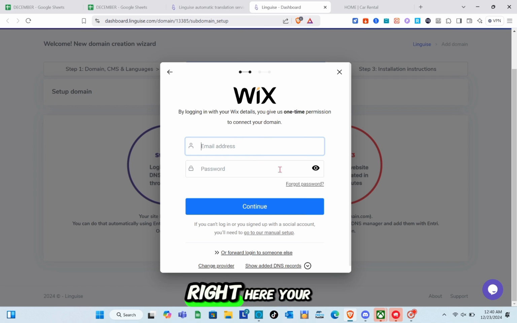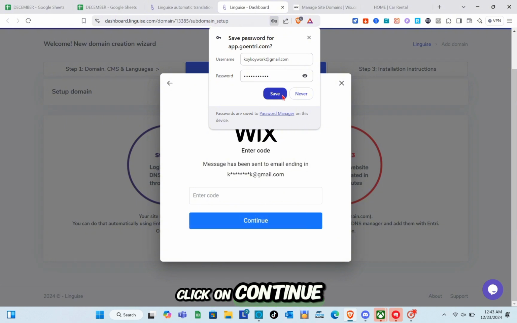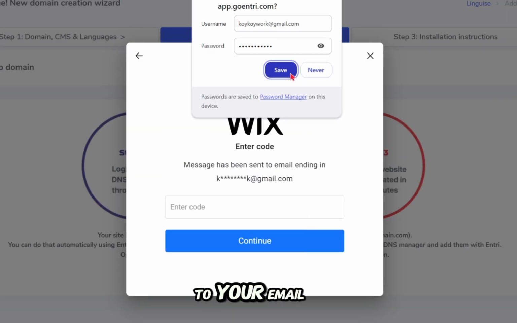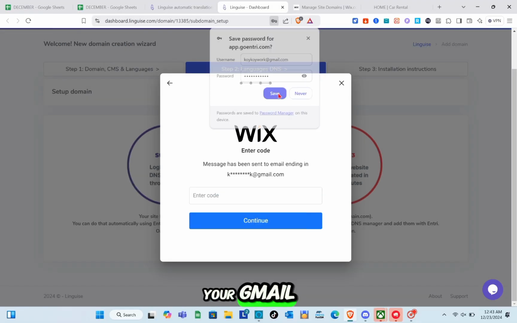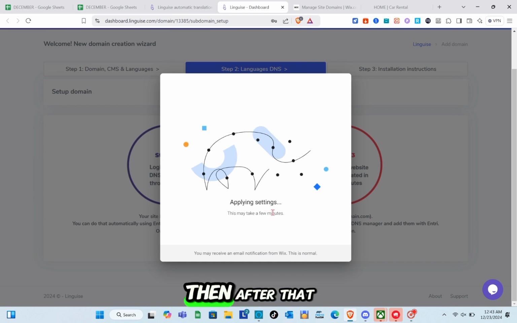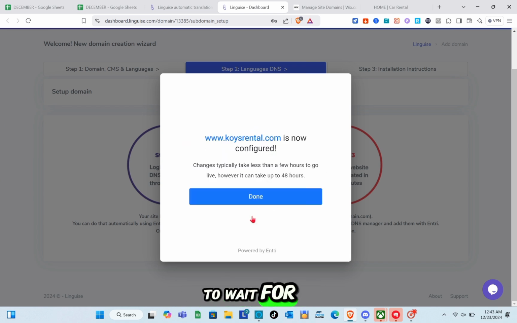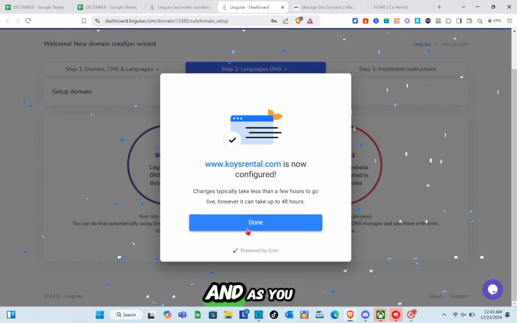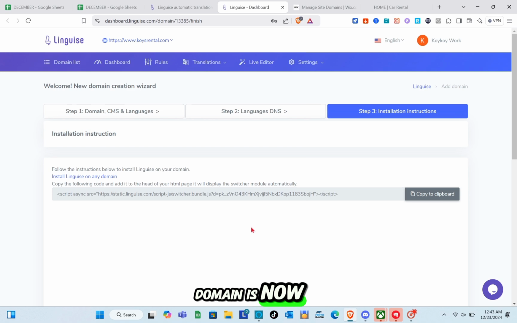So type out right here your email address as well as your password and click on continue. And then a code will be sent to your email. So you just have to check your Gmail and then paste here the code and click on continue. Then after that, you just have to wait for a couple of seconds. And as you can see, your domain is now configured.